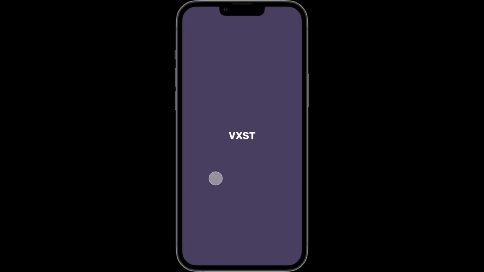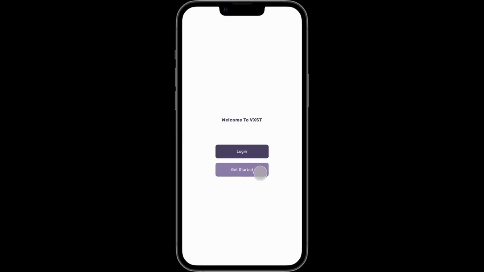Now over here we have the splash screen of the app, which is what's going to show up when you launch the app. Now let's go to the next page here. This is the page where the user will have to select their next action, which is either to log in as an existing user or to get started as a new user. So I would go ahead and click on Get Started, just like a new user would do.